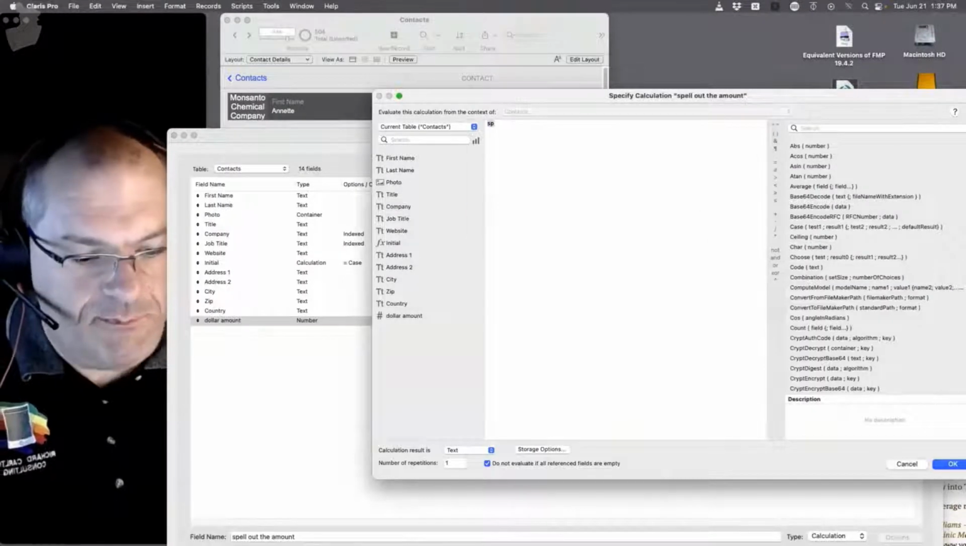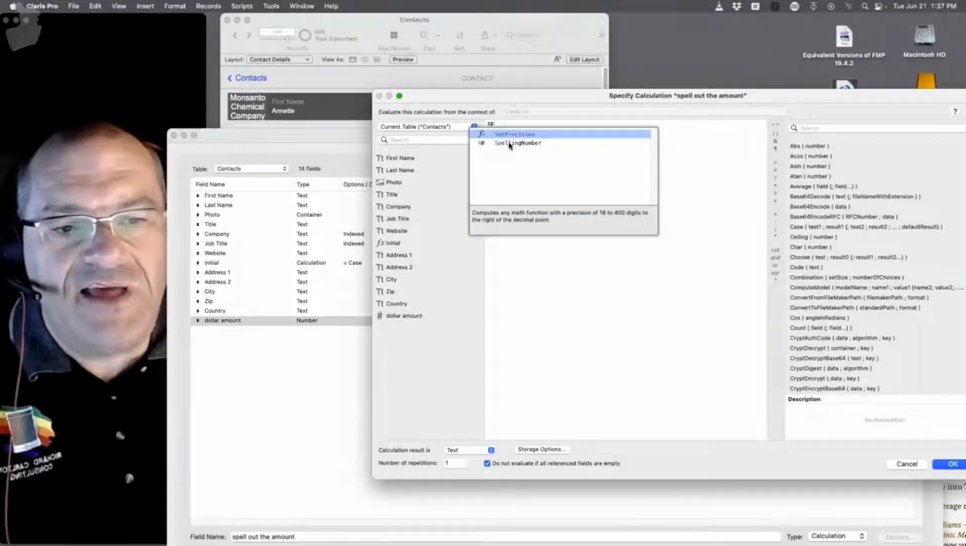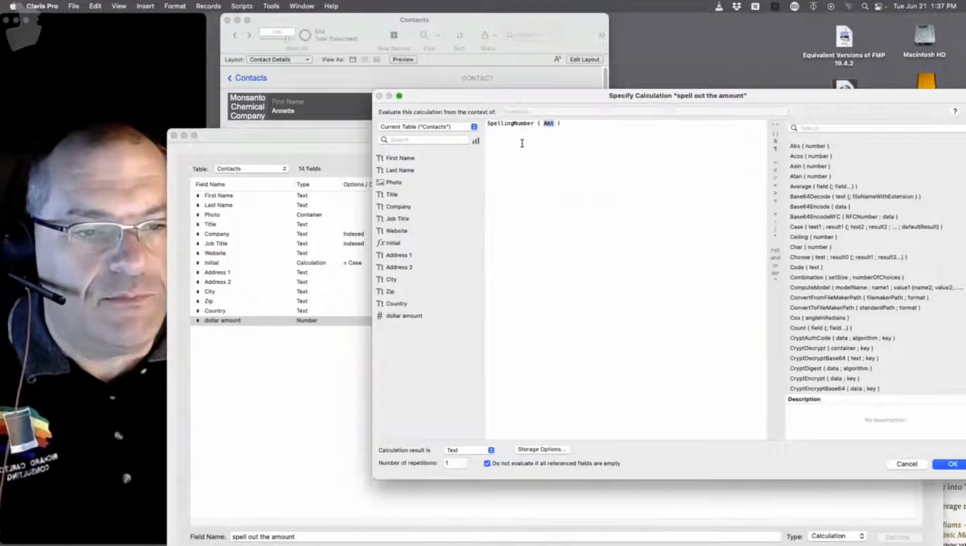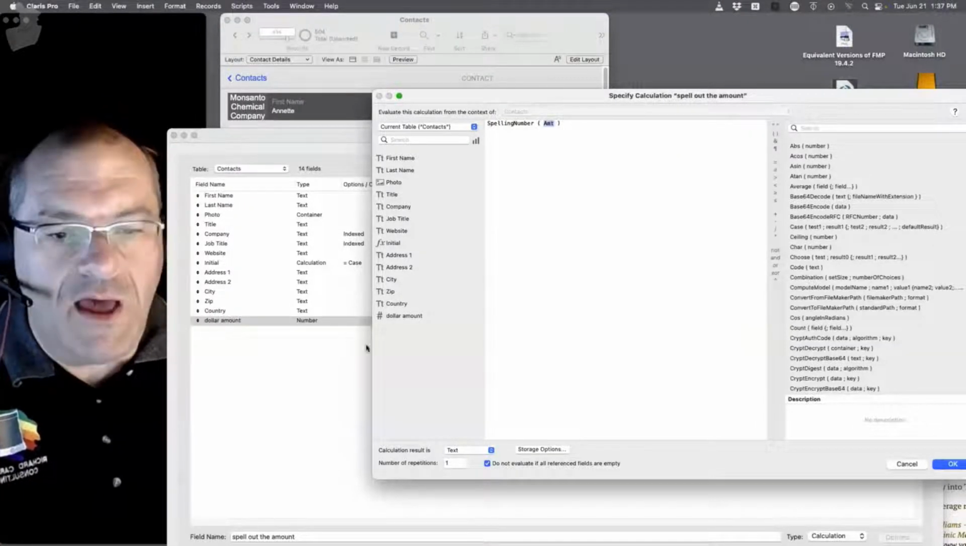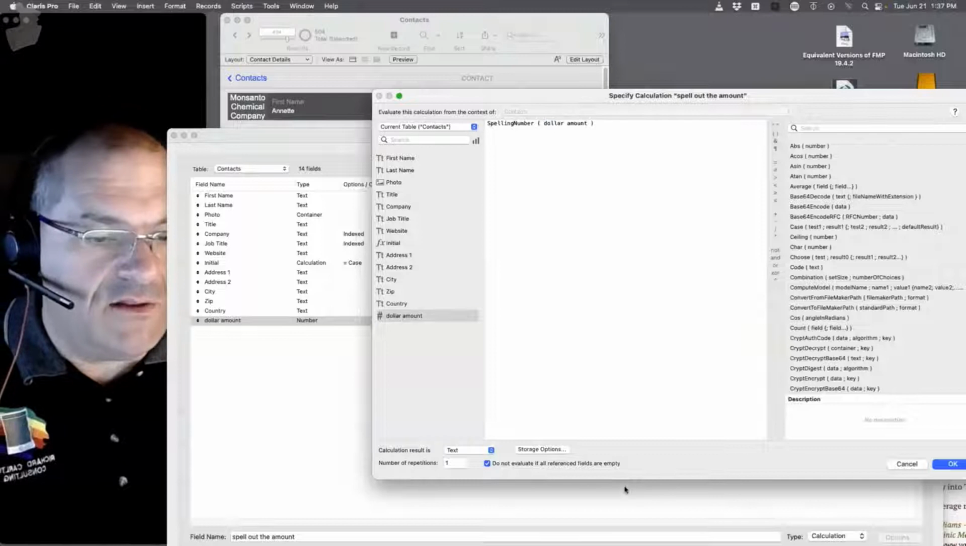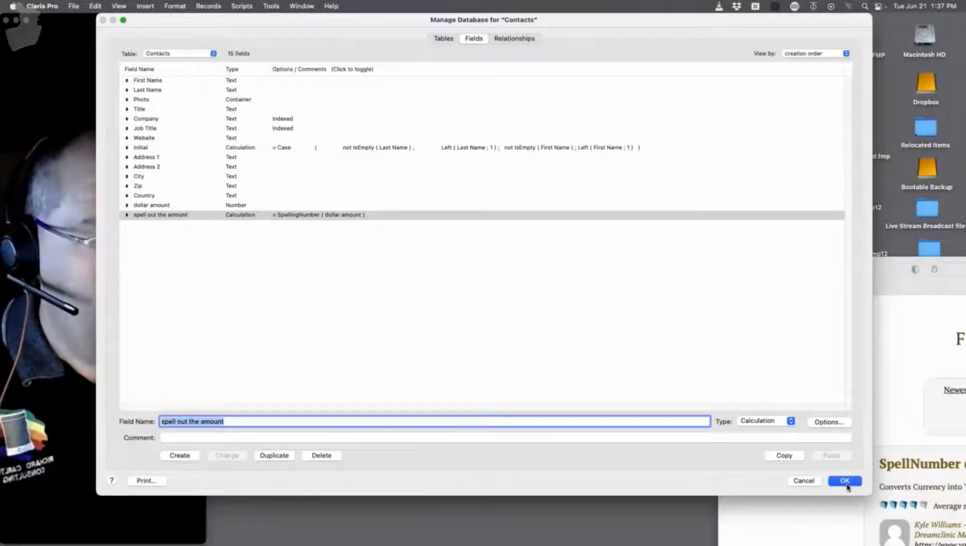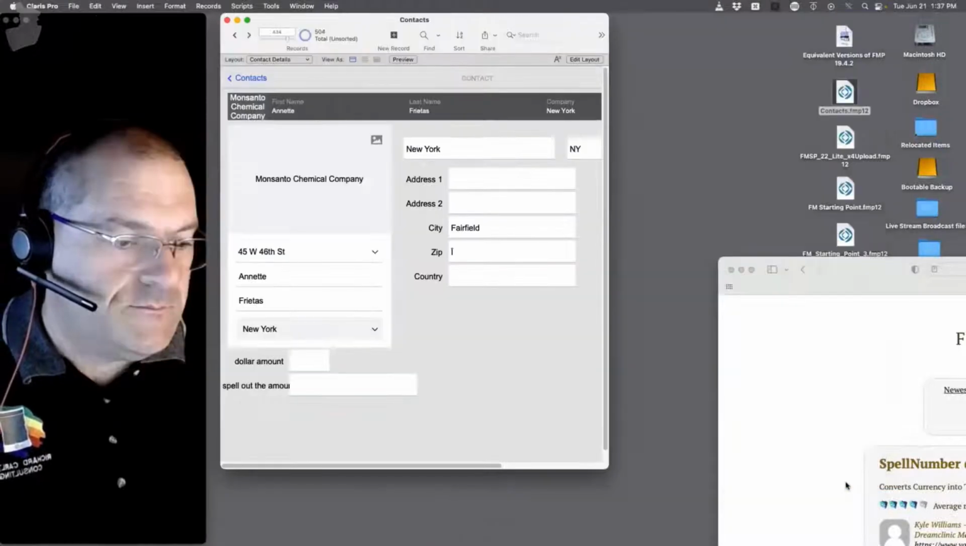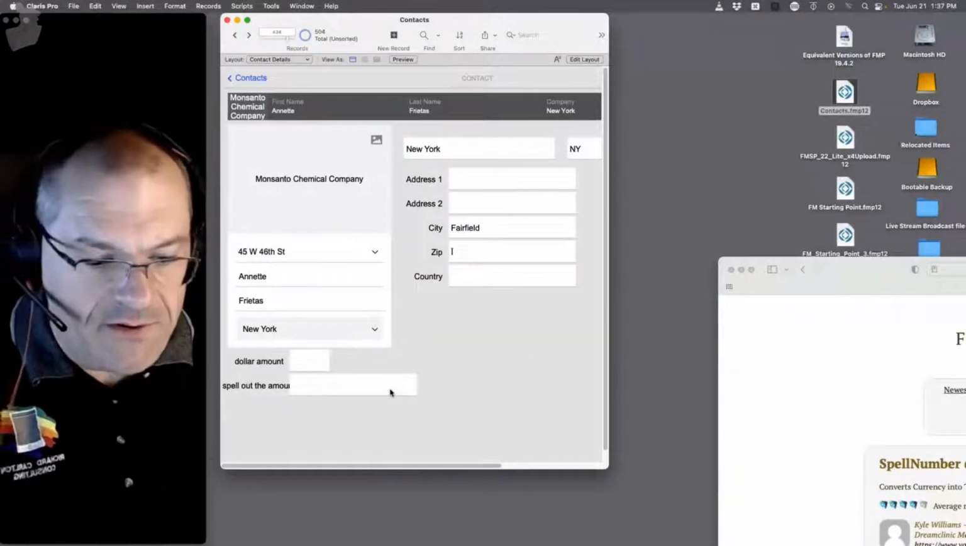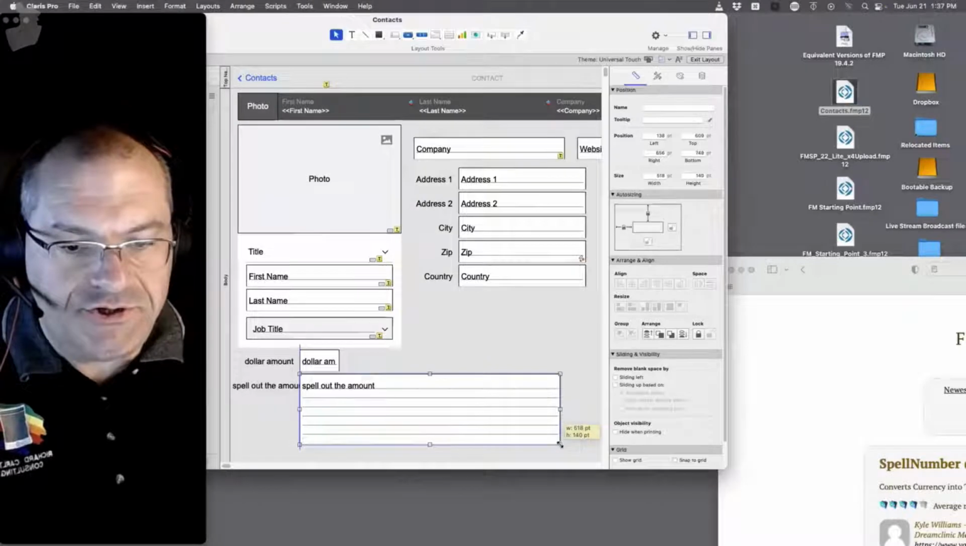So if I type SP, it's in here now. It sees that as a built-in function. I double click it. It says the amount. The amount is going to be the dollar amount that I had in the other field. Okay, we say okay, we say okay. And so we have a dollar amount down here. I'm going to make this field larger.